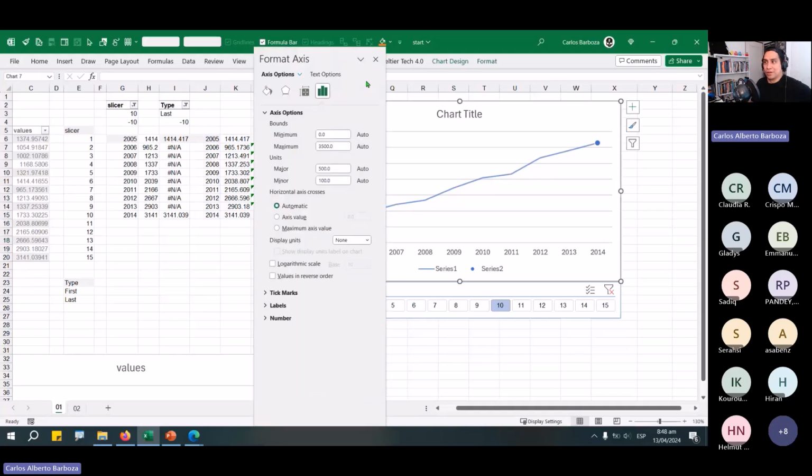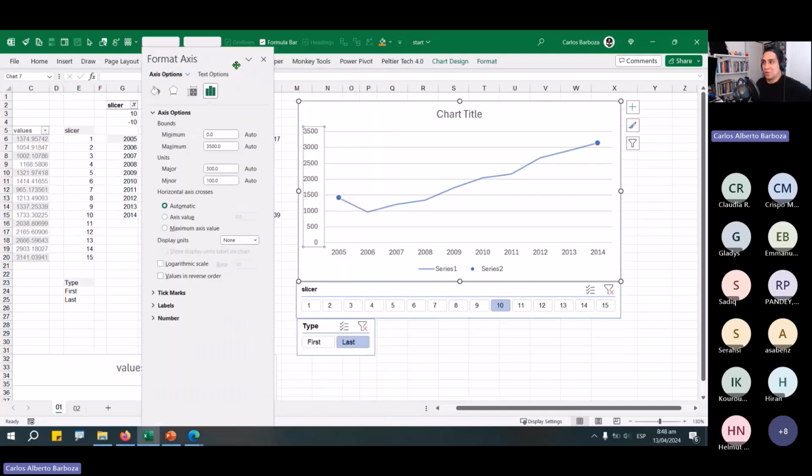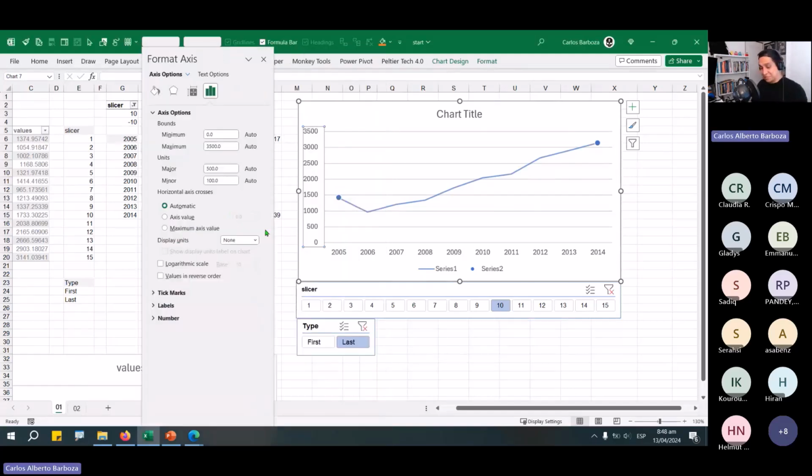Double click on the chart element and look at that. That's awesome. I never noticed that. So double click on the chart element, and it just pops up. It's the same thing or equivalent to Control 1.